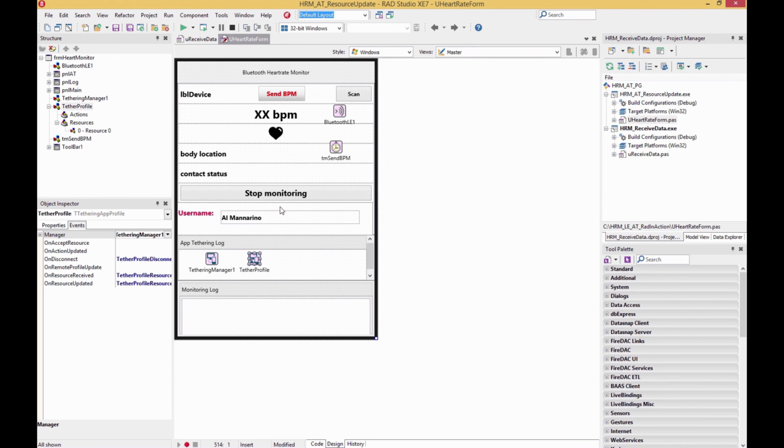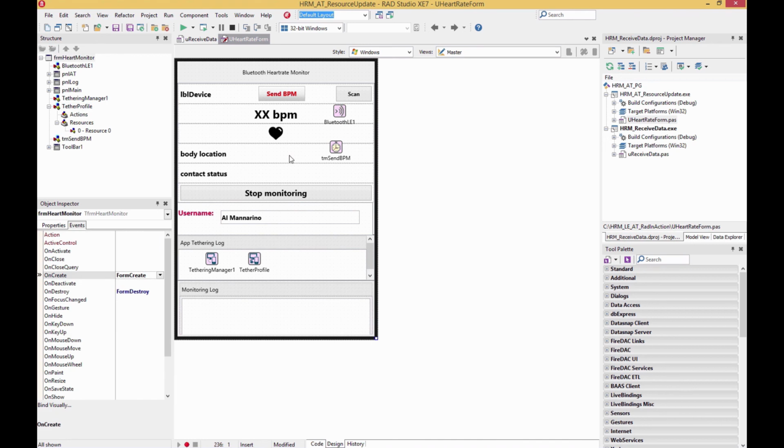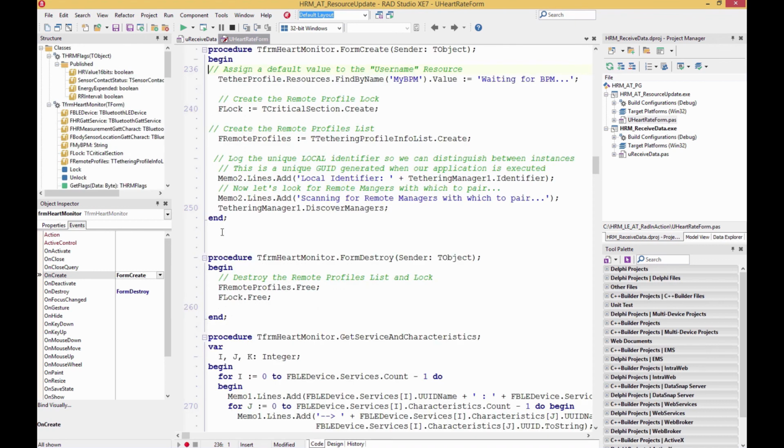And that's important to note because app tethering does not make a distinction between a client and a server. App tethering is a peer-to-peer connection between two or more applications or application instances on the same machine and/or across a network. So app tethering acts as both a client and a server. On the heart rate form, to start scanning for remote managers to pair with, we added the tethering manager discover managers method on the form's on create event like this.